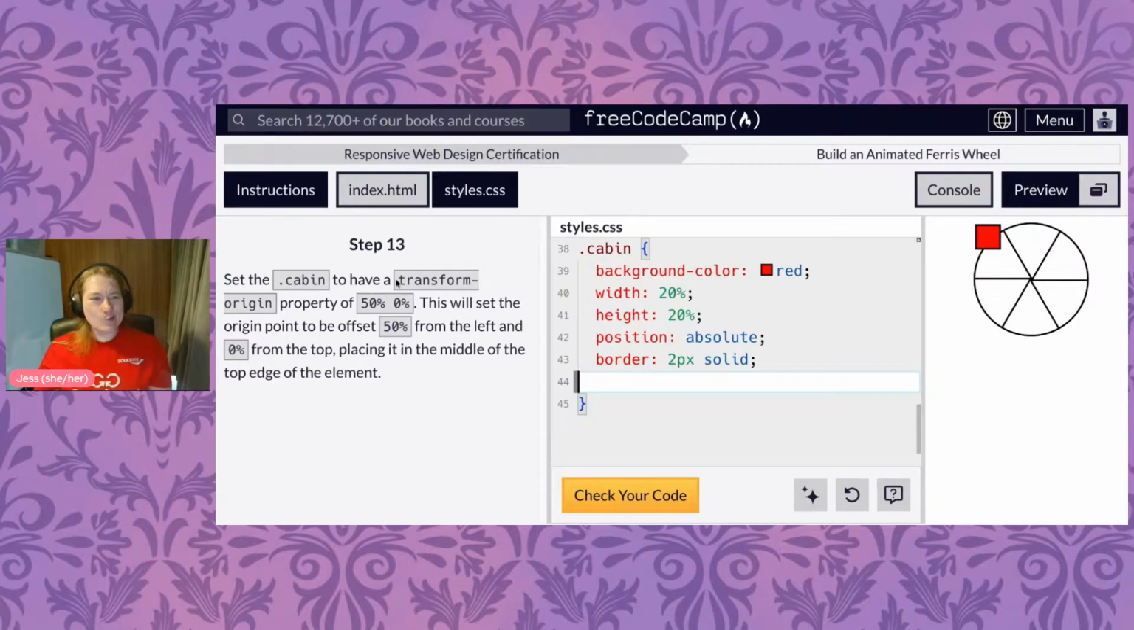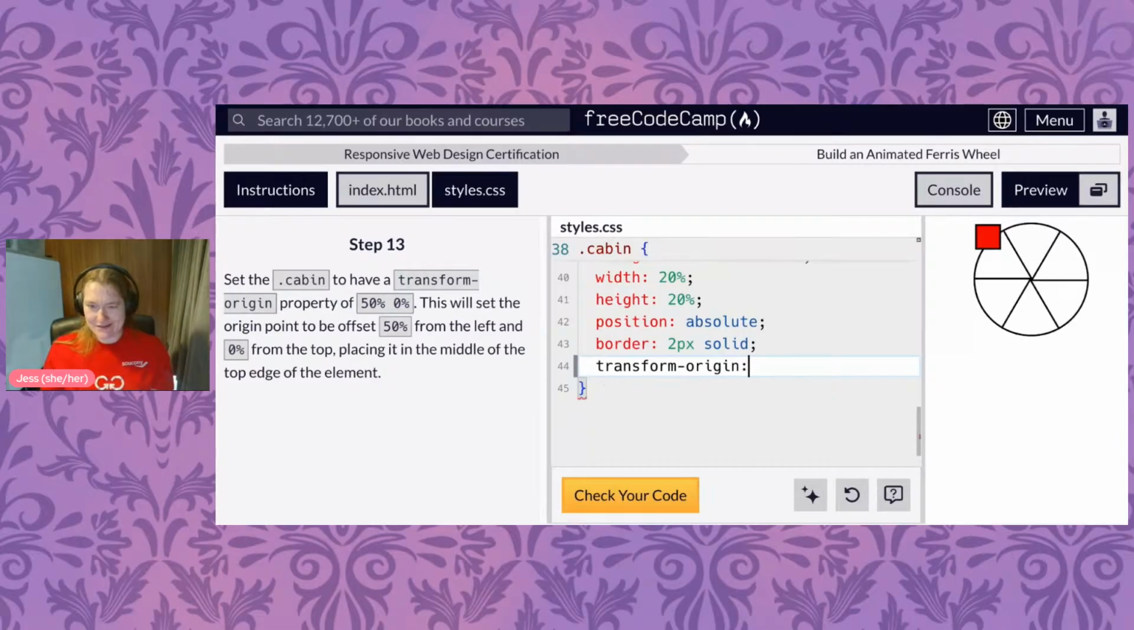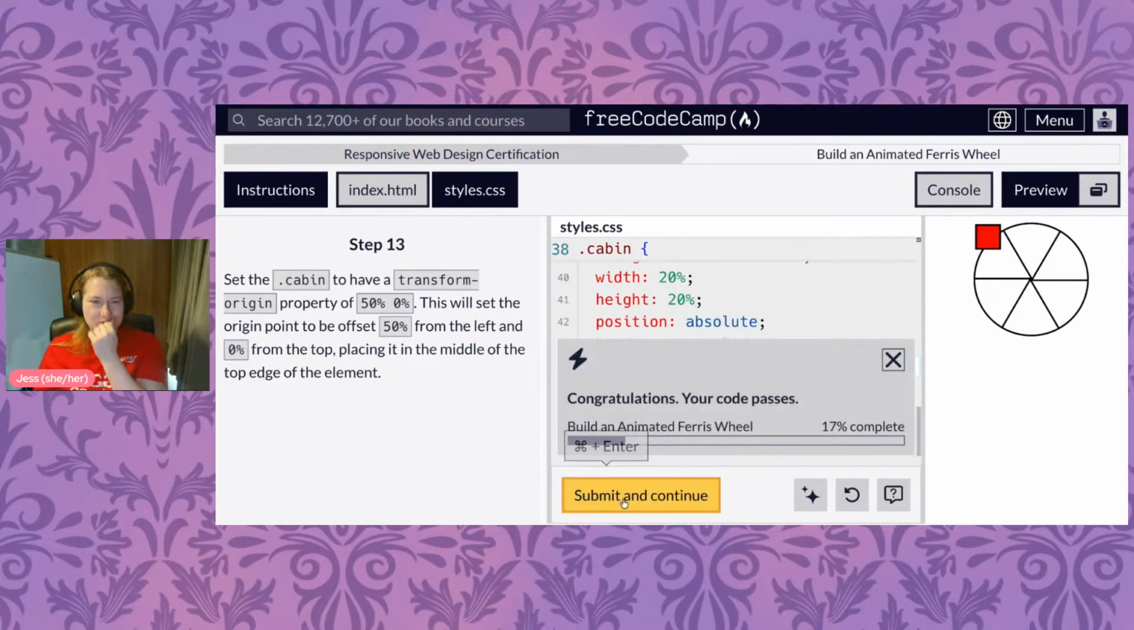Fantastic. We've got our transform origin. Going to set to, and it's different this time. Oh, love when it's different. 50% and 0%. So what this is going to do is say, hey, you can move this left 50%, but we're going to keep this right at the top. You are not going to move this a bit. That's going to be our starting point for where these transforms will happen.